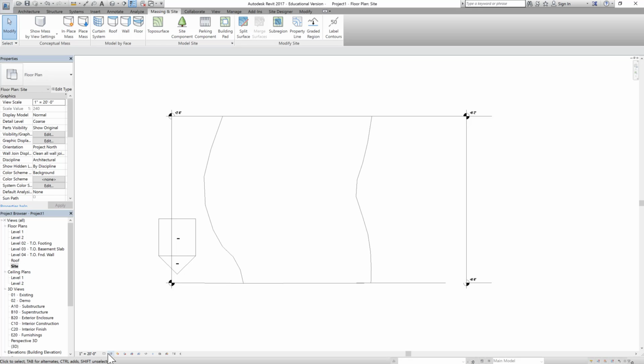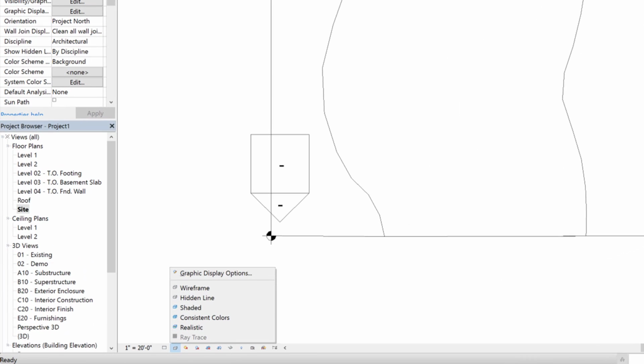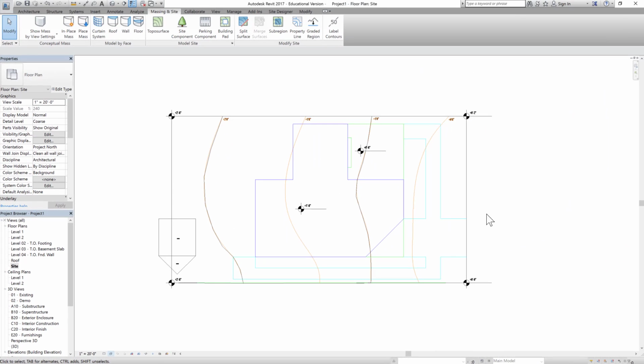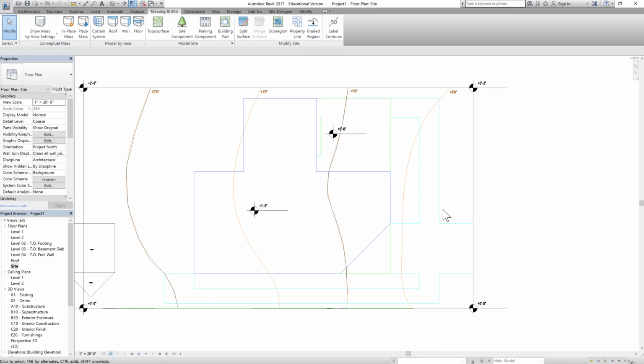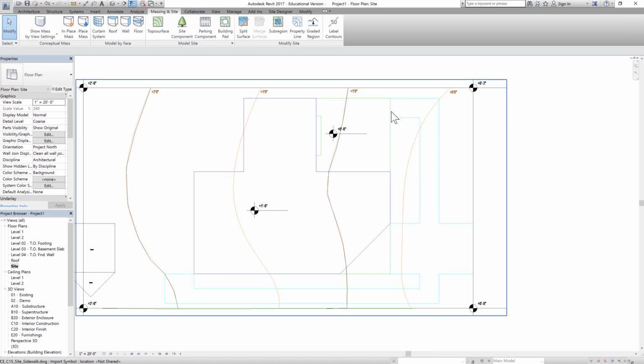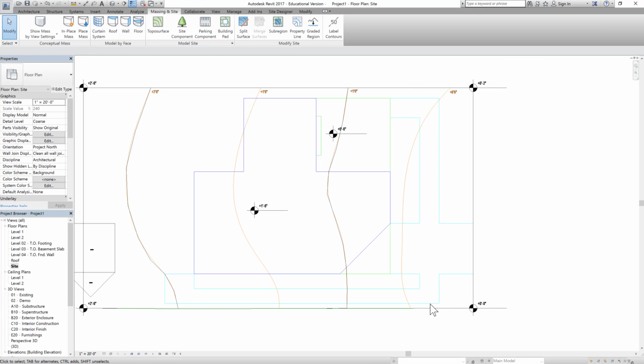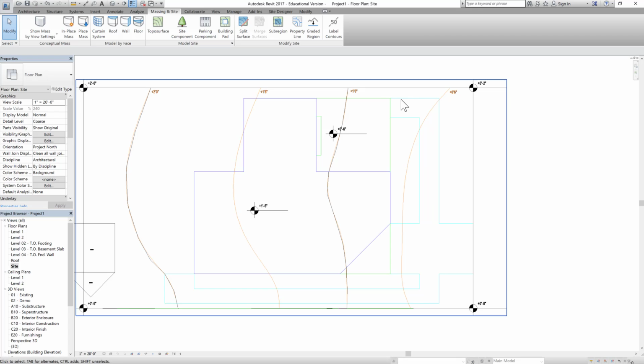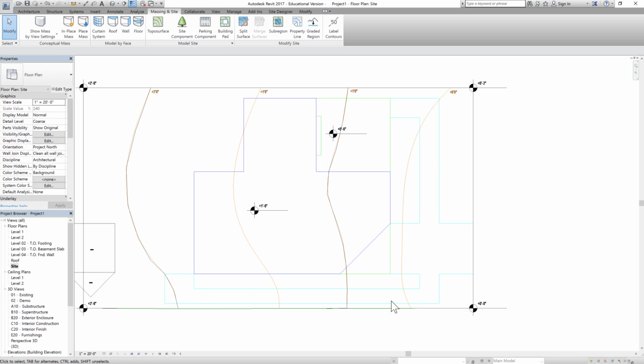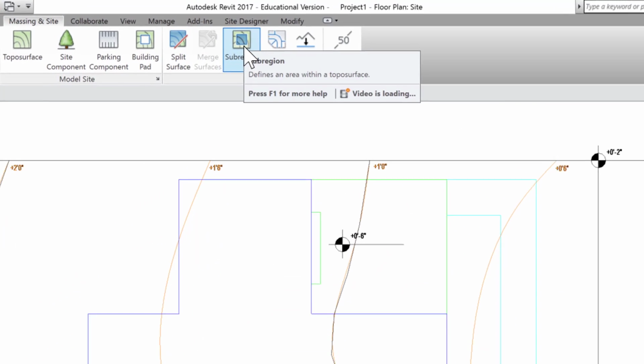So let's go back and change the visual style to wireframe. We change it to wireframe, and now we can see through this site to our underlay of that 2D drawing. So this is the walkway that we will be creating. So let's click on sub-region.